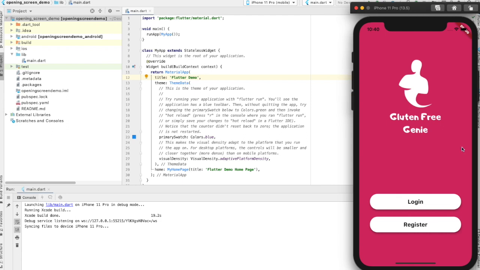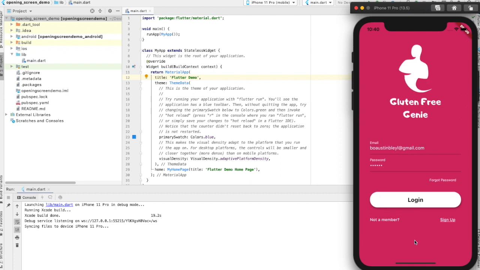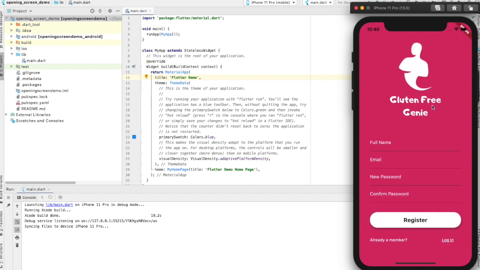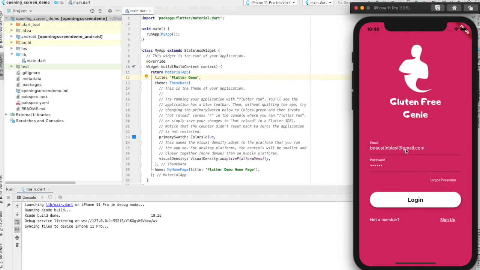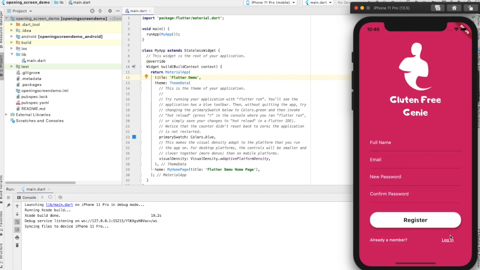I'm going to be showing you guys today how to create a very clean intro opening screen along with a clean login page and a clean registration page for your app. So I'll be showing you how to get these text fields, the logo, the buttons, all this functionality, how to get it all looking really clean for your own app. And so we're just going to dive right in.